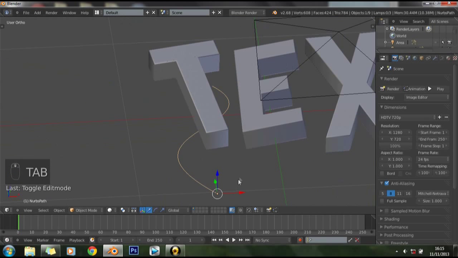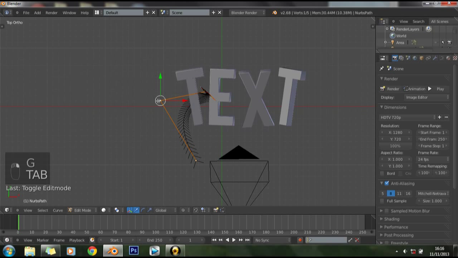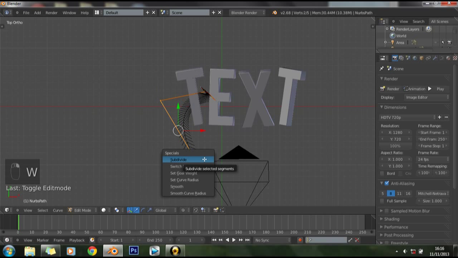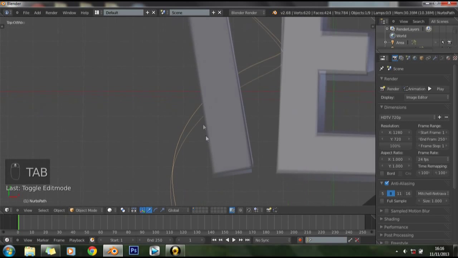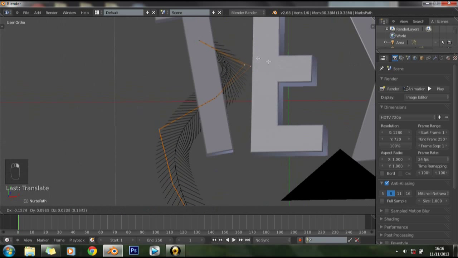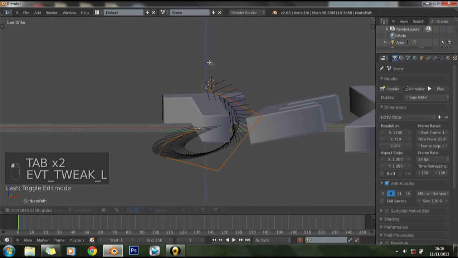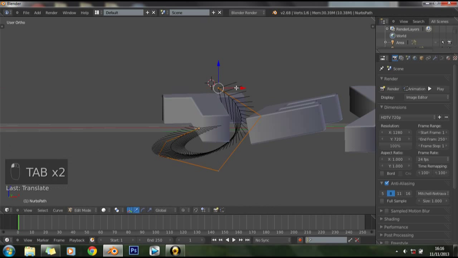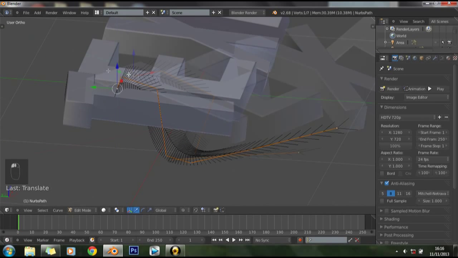So if you want to move it, just tab out and press G to move it. I'm gonna select this point, and press W, and then press subdivide, so I can get a bit more control around here. Right. Starting to get into the shape now that I want it. Need to pull this point up. Pull back. I'm going to press E to extrude it, that way I can carry on wrapping it around.